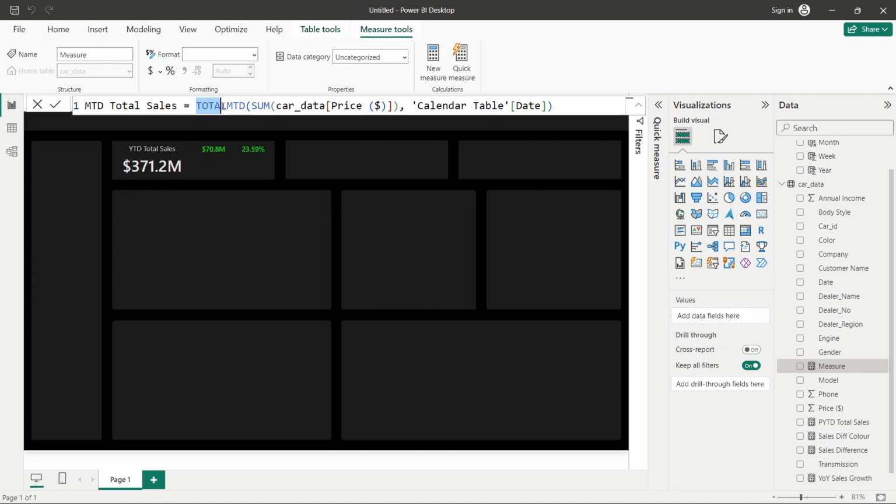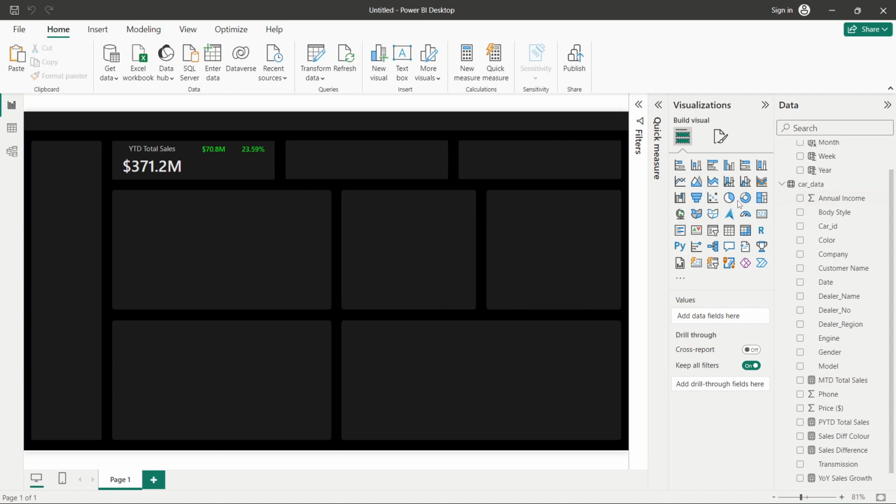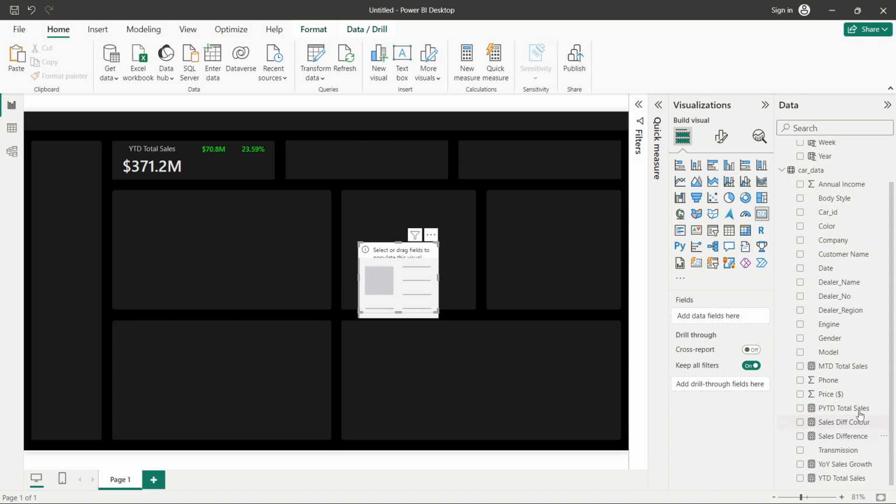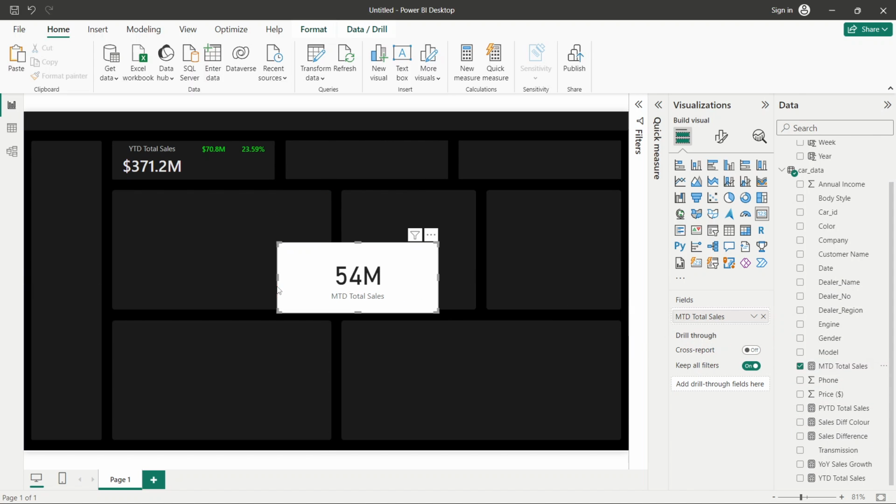What this total MTD does is, for whichever current month or latest month we have in our data, it will give us the sales, and that is what we want. I will hit OK, and then take a new card over here. I will take this particular card, take the month to date total sales and add it over here. That is nothing but 54 million.